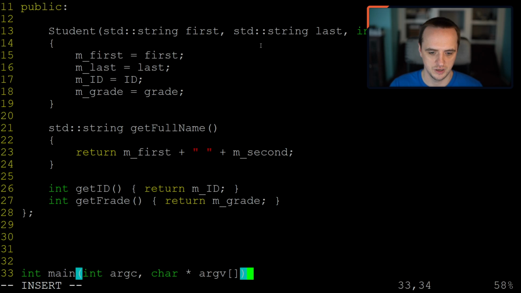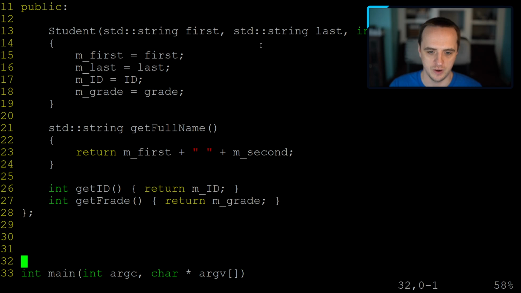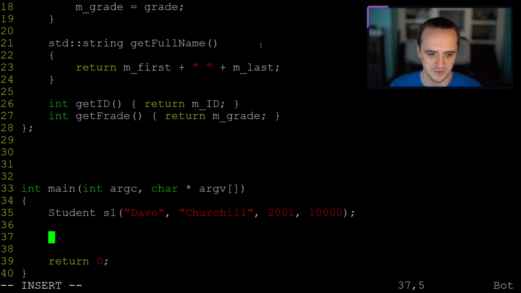So let's compile that and see if that works. Okay. Oh, mSecond. That's mLast. That was a test, and you all failed. You should have reminded me that it was mLast, right? Okie doke. So now let's print out something about a student.